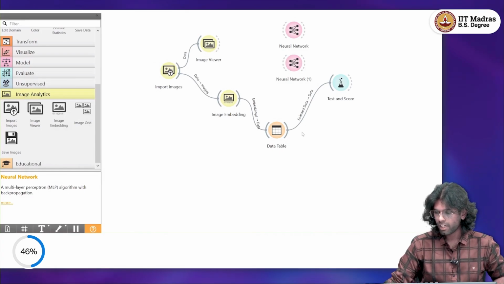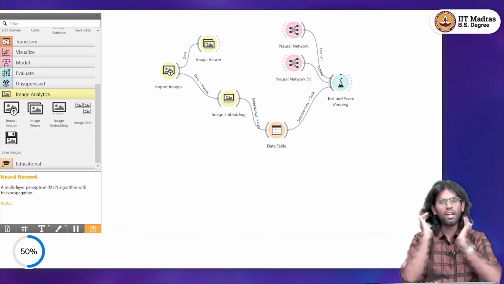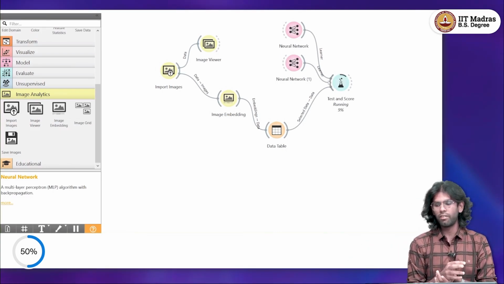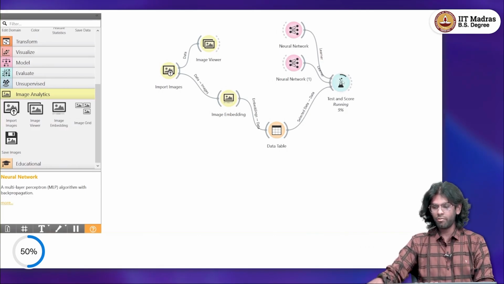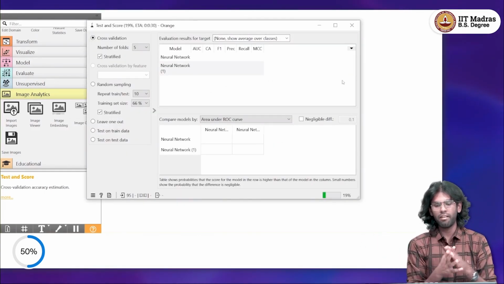And I'll leave them just like that. And what I can do now is connect these to test and score like this. And then what test and score does is it will take all my input models, it will perform cross validation on them, which is a good way to check if your models have fitted or not.